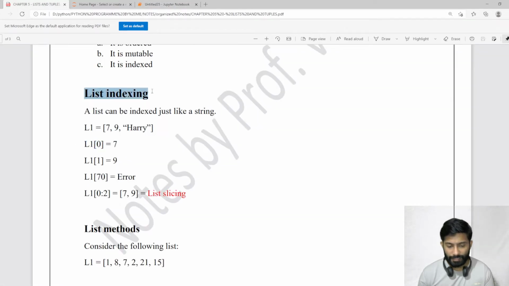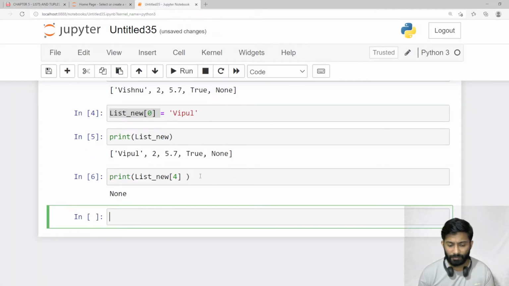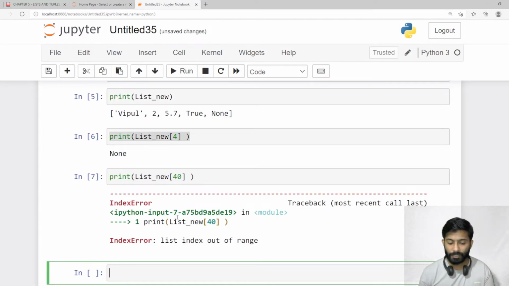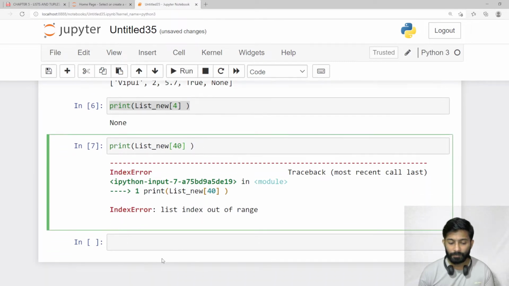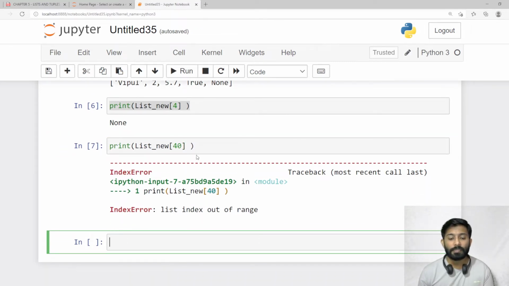Next is list indexing. We have already done this. We have accessed the 4th index. This leaves the error and list slicing. So when does the error come? Suppose I want to access the element at index 40. Does it exist over here? No. The maximum limit is the 4th index. If I try to execute it, see, it is giving me an index error. After this, list slicing. Let's go towards slicing.